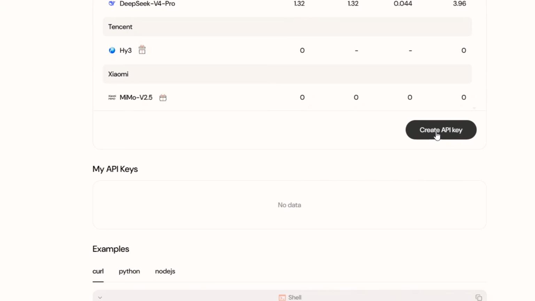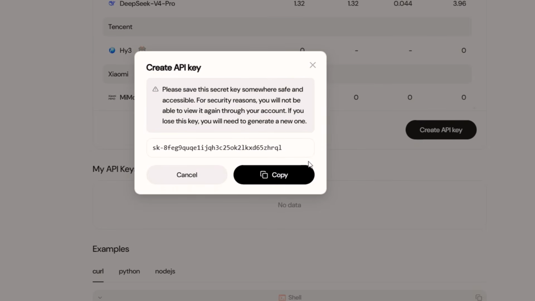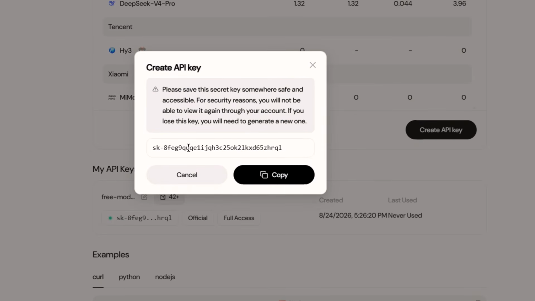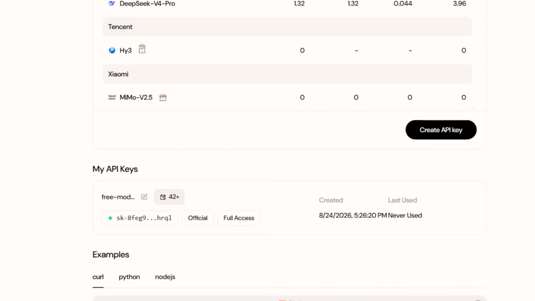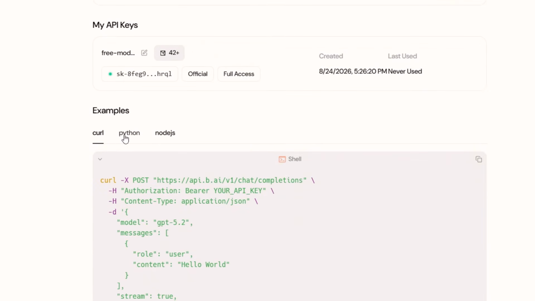Now let's first of all create our API key, then we will use that API key inside our agent. Let's press this create API key. Here we will assign the name, free models. That's it. Let's press confirm. Let's copy the API key. Later we cannot copy this. Simply copy this and store it somewhere. I will store my API key somewhere. After storing the API key, now you can use it.